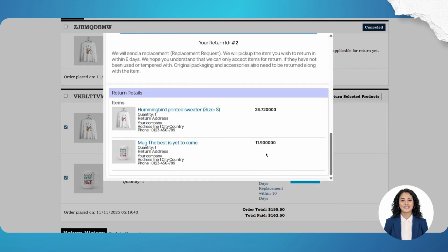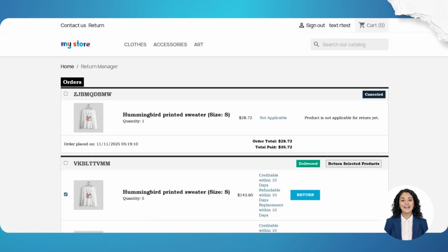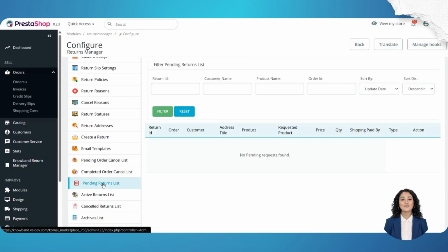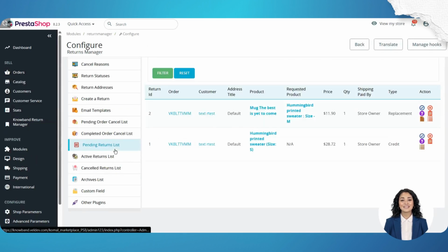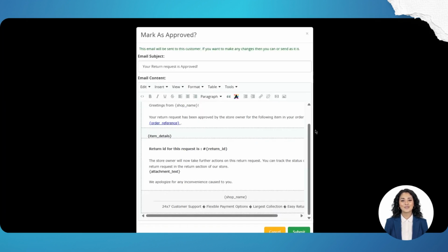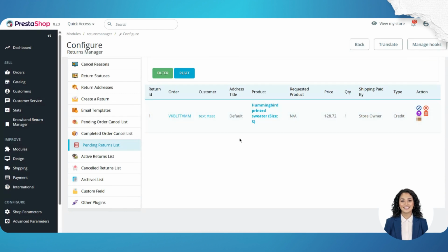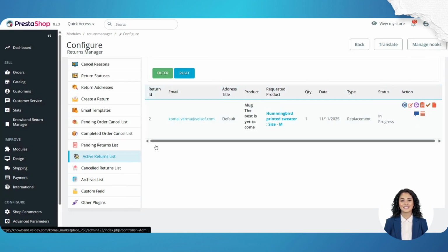So, just close this pop-up. Now, the admin will have it in the pending return list. Go and refresh the page. Pending. These are the 2 pending returns. You can approve it, disapprove it, and give comments. Once it's approved, your return is approved. You will find it in the active return list since it is approved.